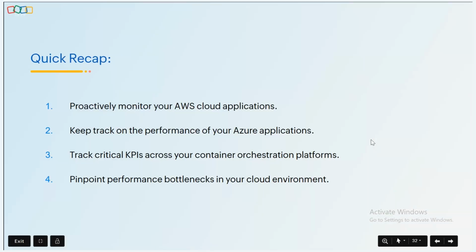Now, before we wrap up, let's quickly go over what we covered today. First, we looked at how to proactively monitor your AWS cloud applications. This helps you track performance metrics, detect slowdowns, and ensure smooth operations. Next, we explored how to keep track of your Azure applications. By doing so, you can gain insights into your performance, optimize resources, and improve efficiency.